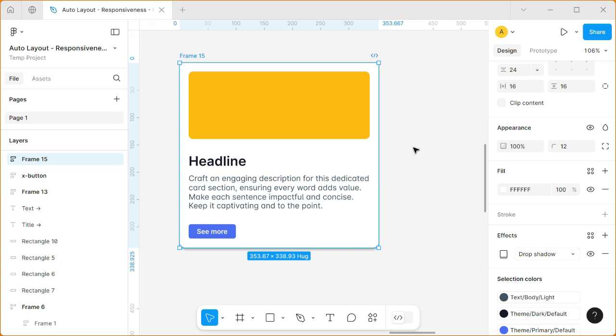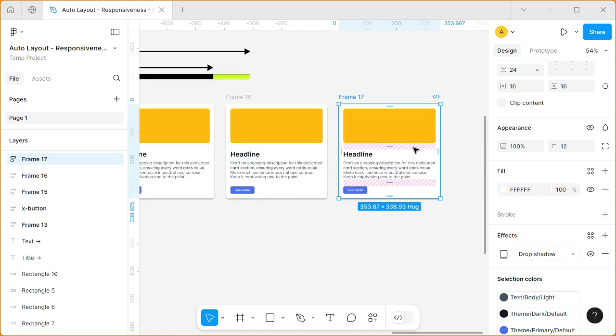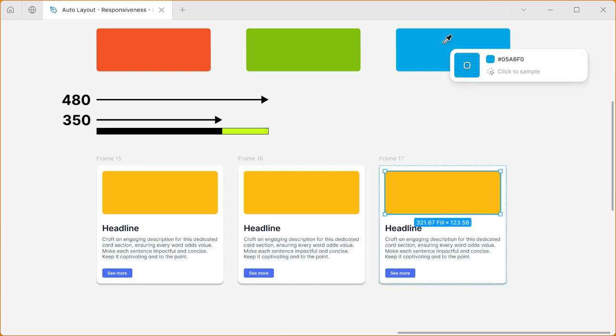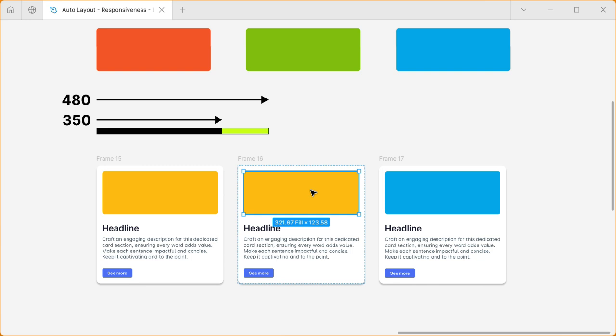I will use Ctrl D as a shortcut on Windows, and if you are using Macintosh, then you can use Command D to copy. Ctrl D, and there we are. So let's change the color quickly. I will select this item, press the I on the keyboard. On the top, select the blue, and I will do this exercise for the other two.